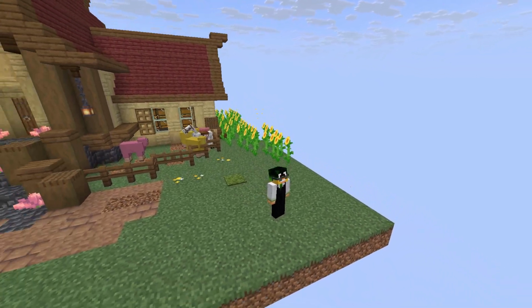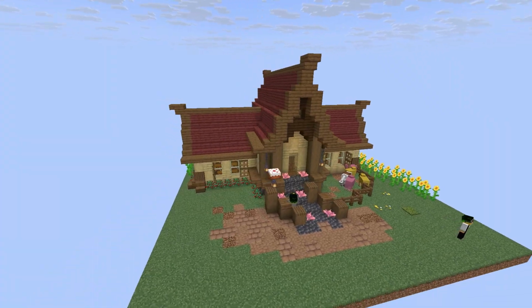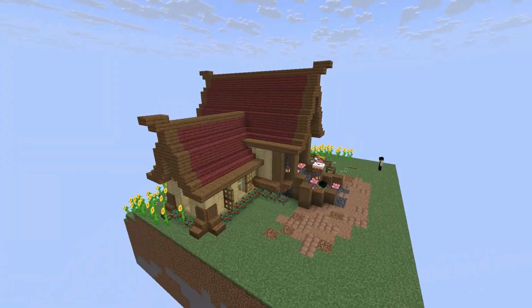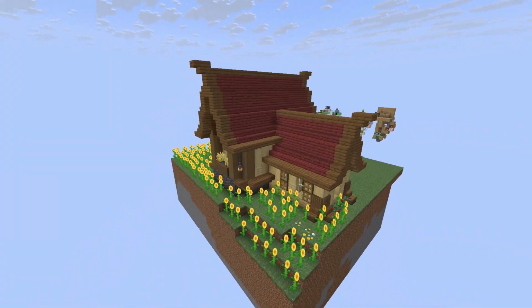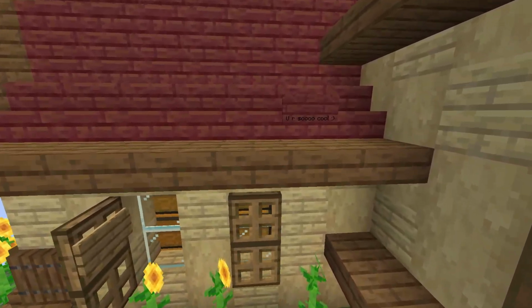I forgot to say that this hidden entrance also works on multiplayer servers just fine. In fact, this house was built by one of my friends on the SMP we play on. Thank you, Sick and Broken, for allowing me to use your build for my video.